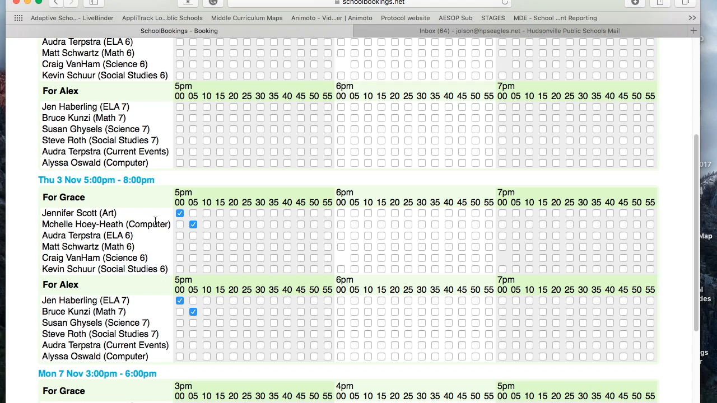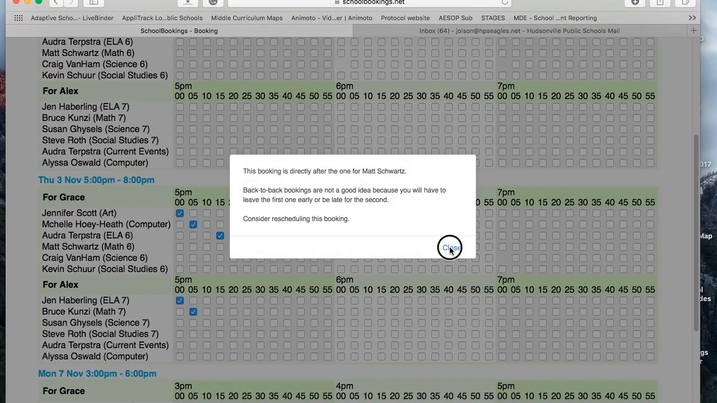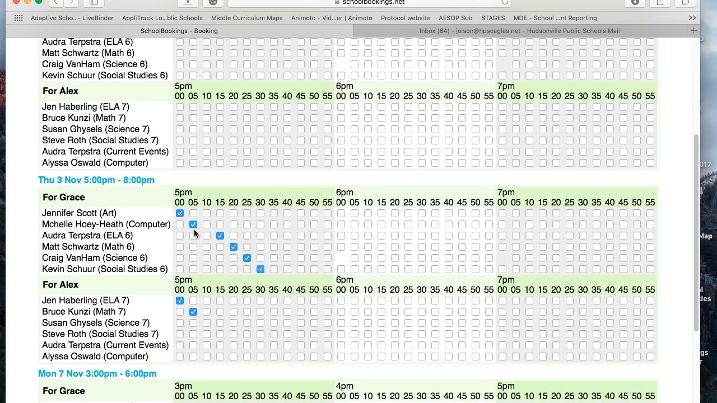So you can see that if I'm going from core teacher to core teacher or elective to elective, I'm pretty safe in making sure that I'll be able to get to the booking. But if I'm going with Grace, from Mrs. Hoy Heath, who teaches computers, to Mrs. Terpstra, Mrs. Terpstra is going to be in the gym, and Mrs. Hoy Heath will be out in the cafeteria. I want to give myself 5 minutes, so I'm going to do that, and then I can just click all the way through here and not worry with all the core teachers because they're on the same location. If you'd like to give yourself a break, that's fine. But you don't have to do that.